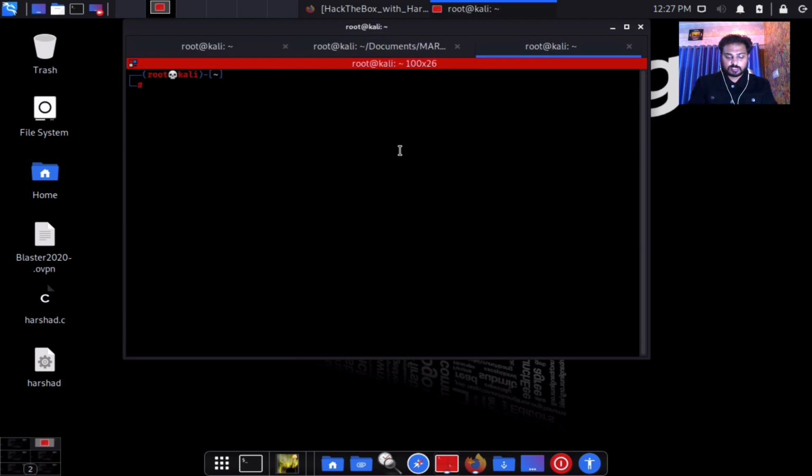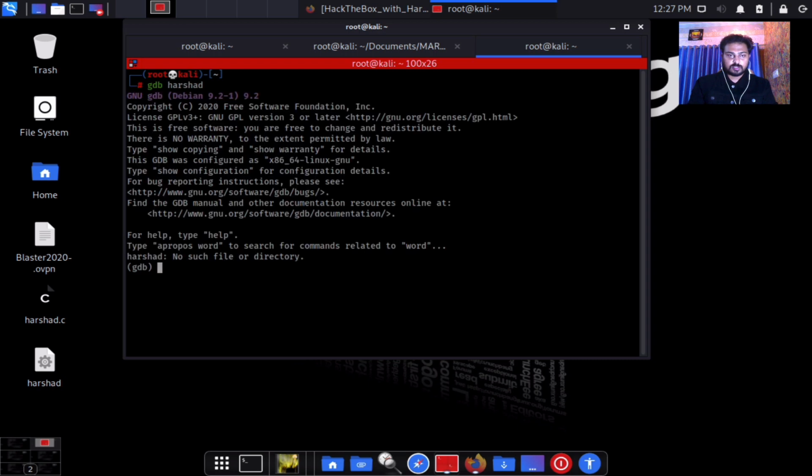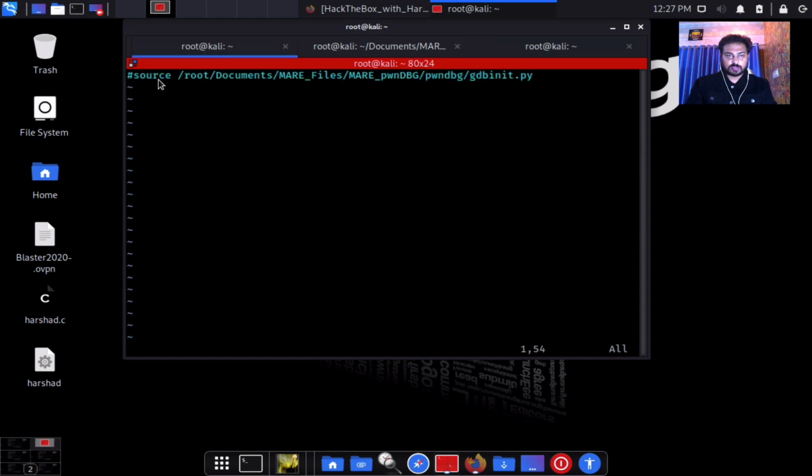After that, let me open one more new terminal and just type gdb. When I type this command, for example with Harshad, you can see the gdb shell is coming. Now I can remove the comment section, press I, and remove the hash section. Then you can type wq exclamation mark and press enter.